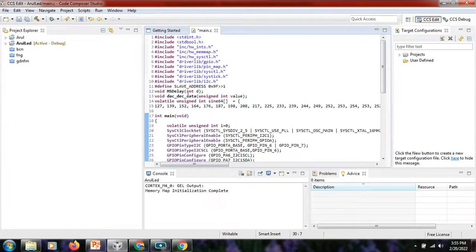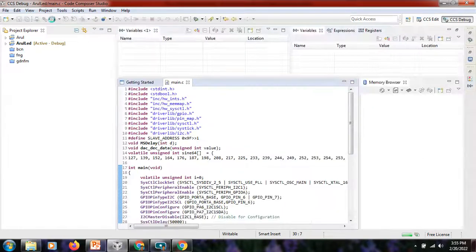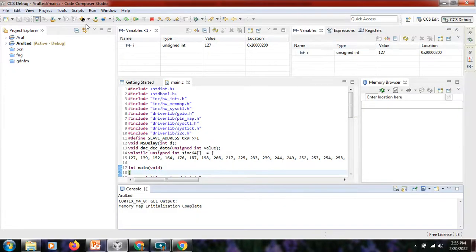So once you have typed the program here, go to save and build. I think we don't get any error. Then go to debug. After the memory installation is complete, go to run your program and check in your microcontroller board whether you'll get the sine waveform or not.